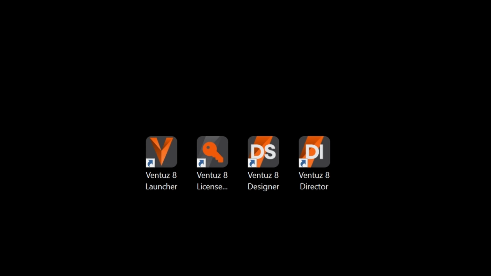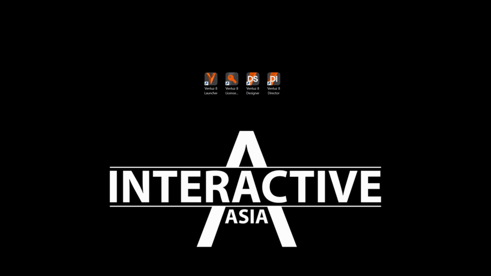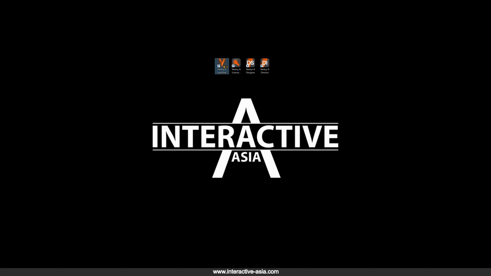Ventuz comes with a couple of tools: the Ventuz Launcher, the Ventuz License Manager, the Ventuz Designer, the Ventuz Director, and of course also the Ventuz Runtime. Let's open up the Ventuz Launcher because from there we have access to all the tools in Ventuz.